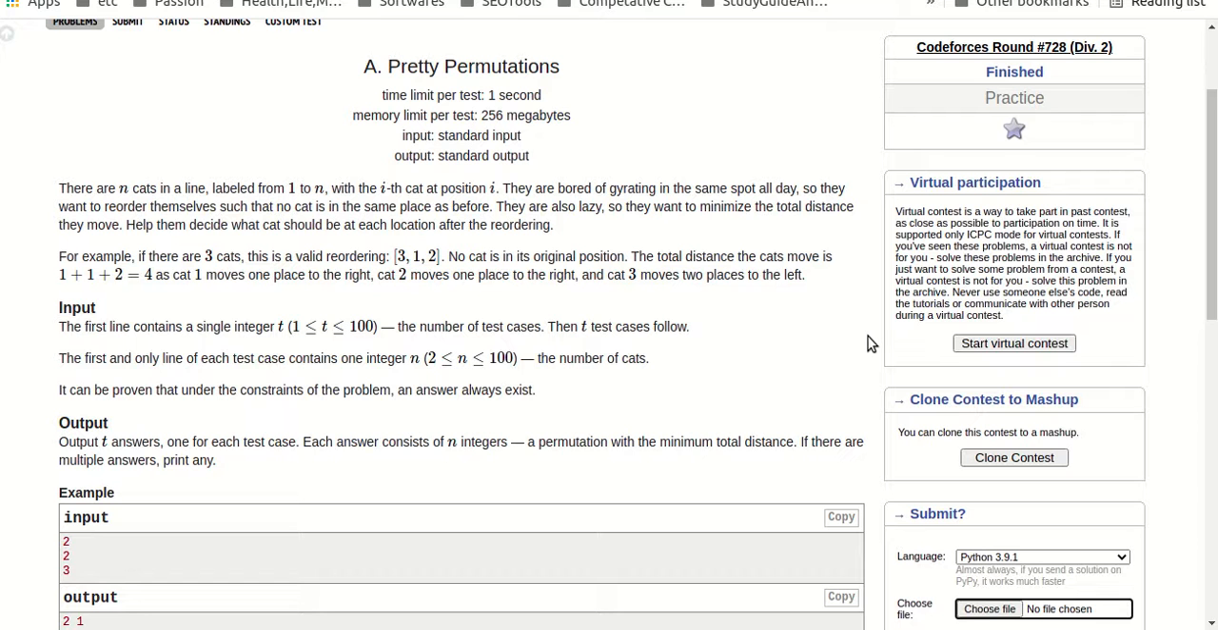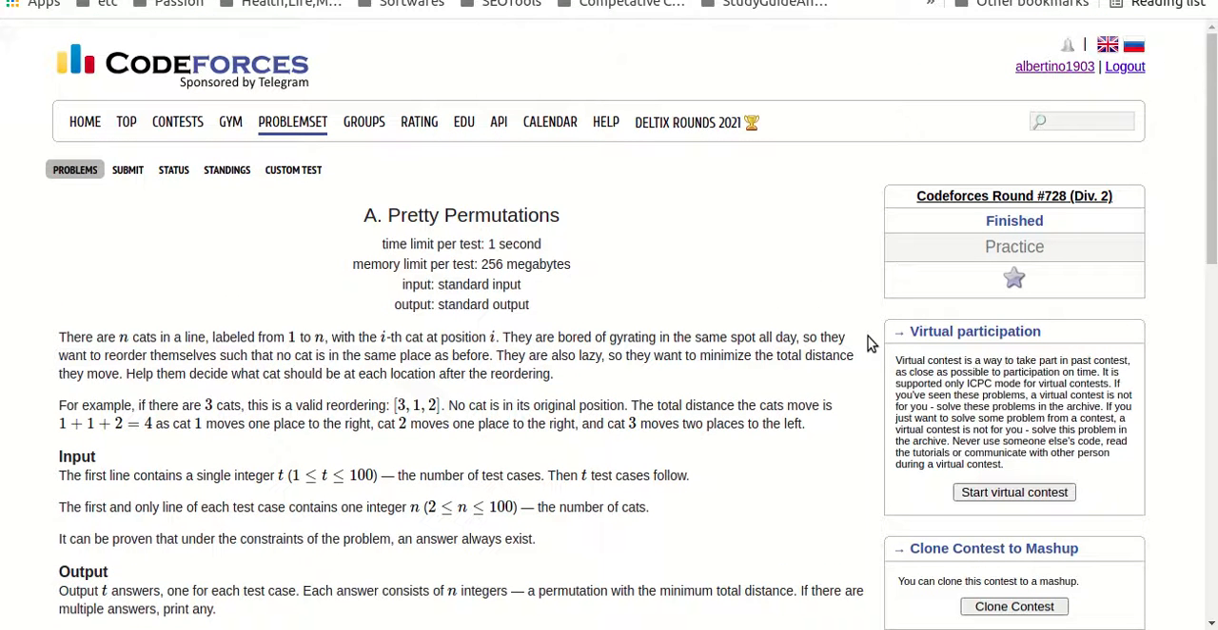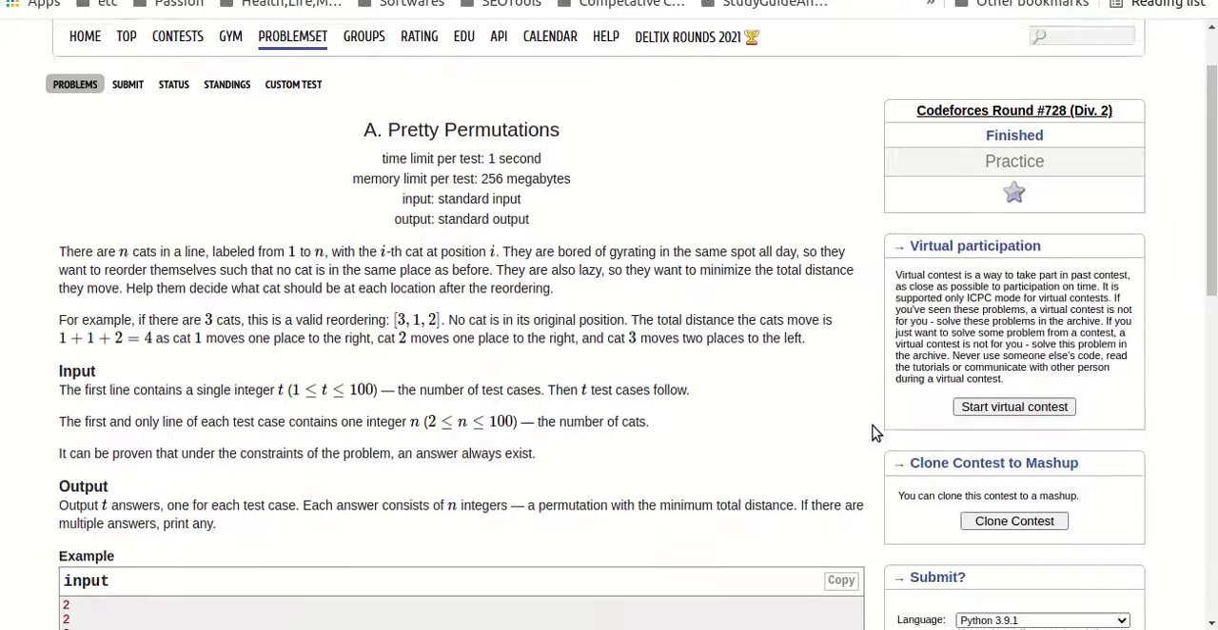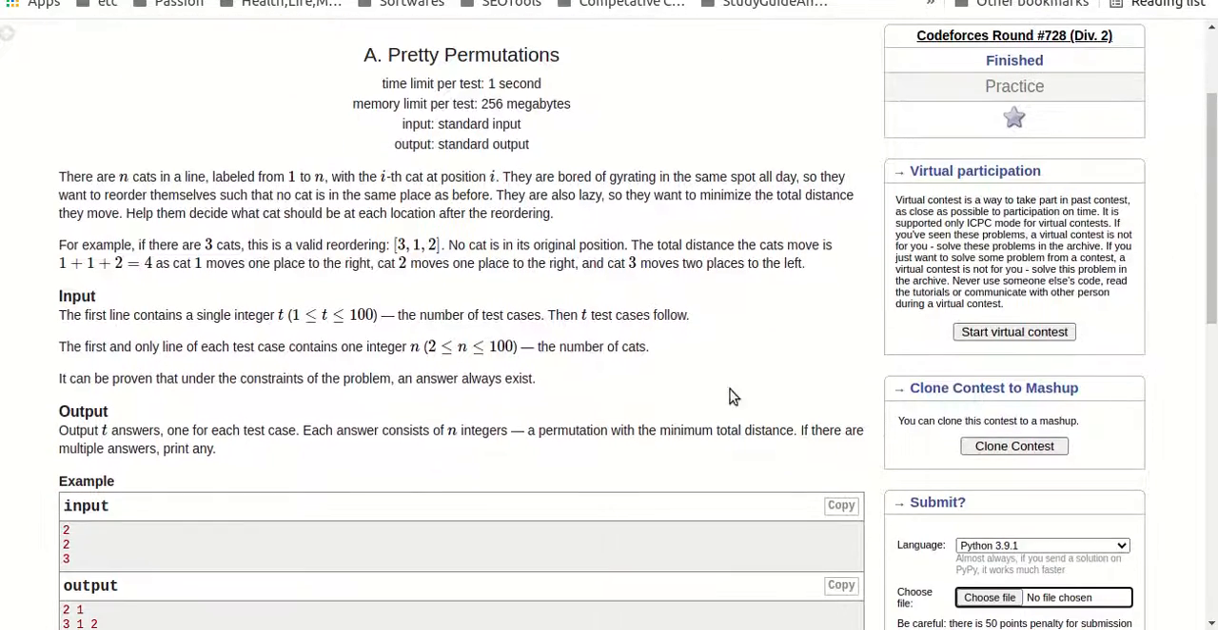Hello guys, today we'll solve this Codeforces problem, pretty permutations. As per the problem statement, there are n cats in a line labeled 1 to n. The ith cat is at position i and they are bored at their position. So they want to reorder themselves so that no cat is at the same place as before.